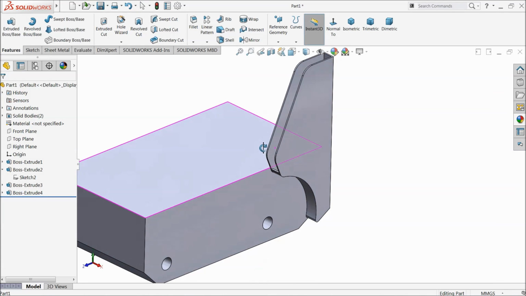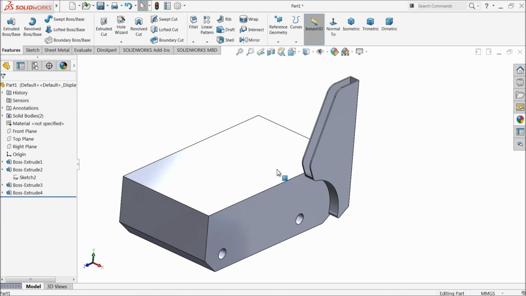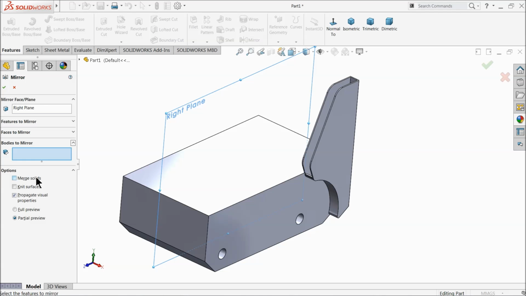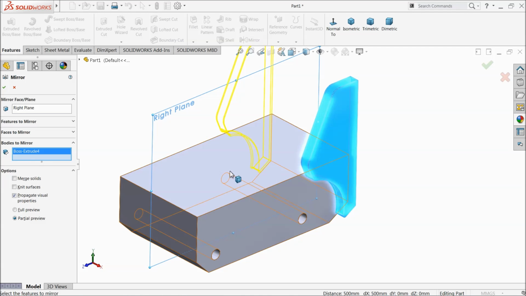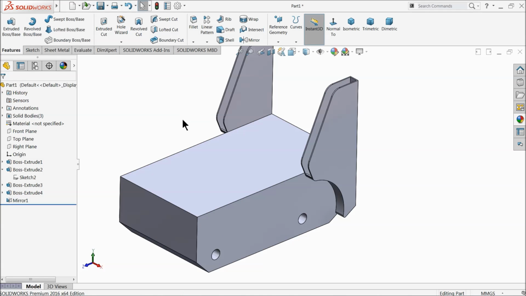Okay, now that's it. Now we want to mirror this body, so choose the right plane, mirror, and here select bodies to mirror. Select this body because we did not merge this body with this body, that's why you are able to select the whole body. If you merge this part with this, you can't select it. You have to select features to mirror and select all these bodies one by one. Okay, that's it.